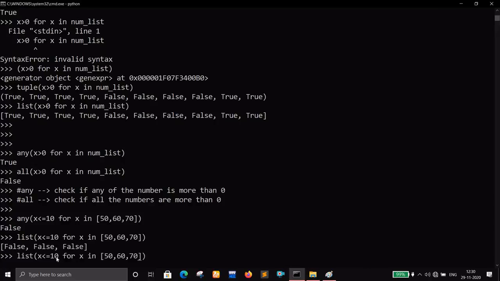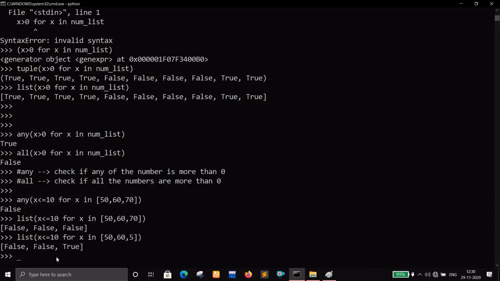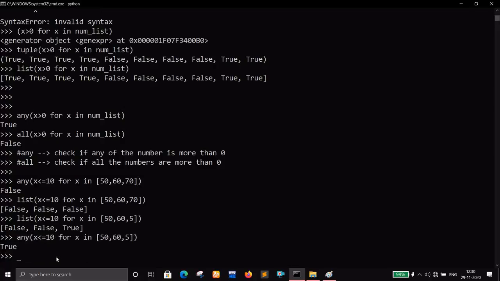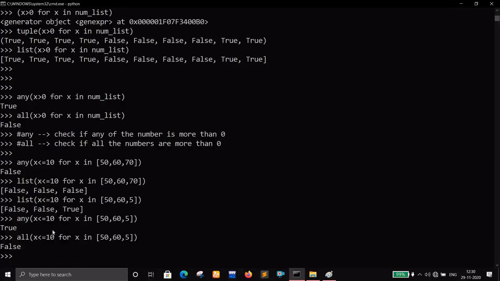But if you slightly change only a single value, let's keep it 5. Okay, it gives you true. Now if you use any function, it will give you true because at least one of them is true, right? But if you do the same thing for the all function, let's see what happens, and just copy this. It gives you false.